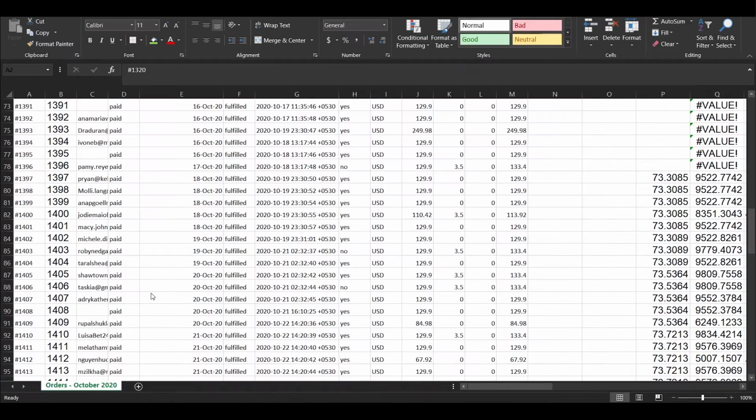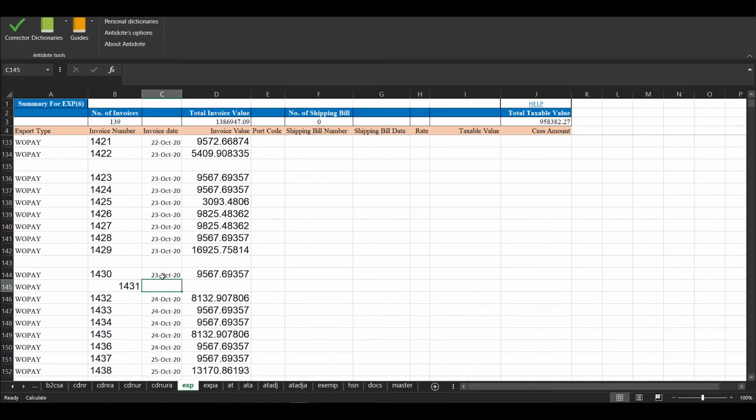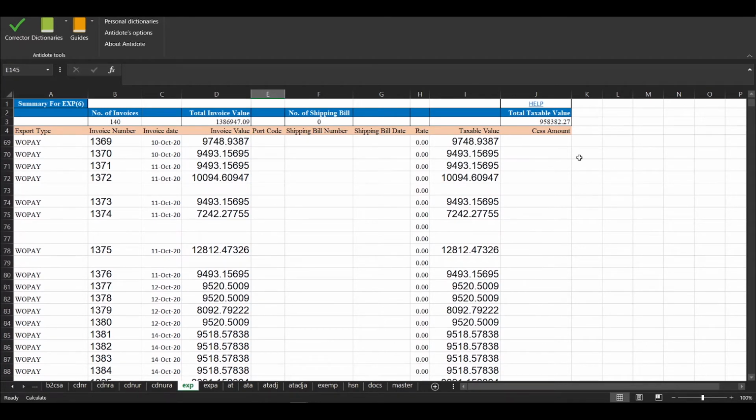1431, and the date was missing, right? Yeah, the date is missing, and also the total value of the invoice is 0. It's just a temporary invoice, I think, which was created by Shopify. So that's why the date was missing. So you have to check if any invoices are missing, and since it's $0, we'll just put in the date of 23rd October only. Then we'll put the invoice value as 0. Now the total taxable value should be shown here. So guys, our export section is completely filled up now.